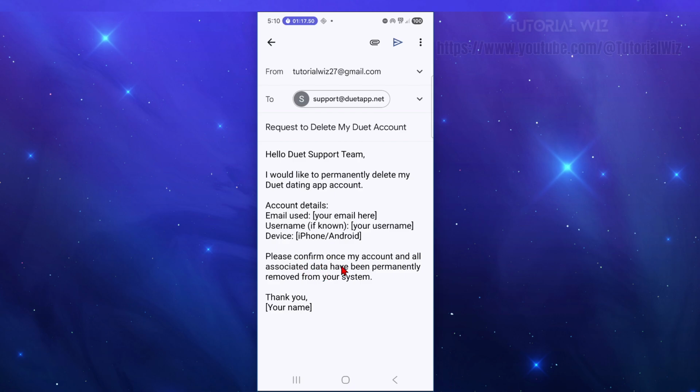And then from there say, please confirm once my account and all my associated data has been permanently removed from your system, thank you, and then put in your name. So this is the best way to do it. You can do it via the app, but I find that can take a while, but just contacting their support seems to kind of speed up the process.